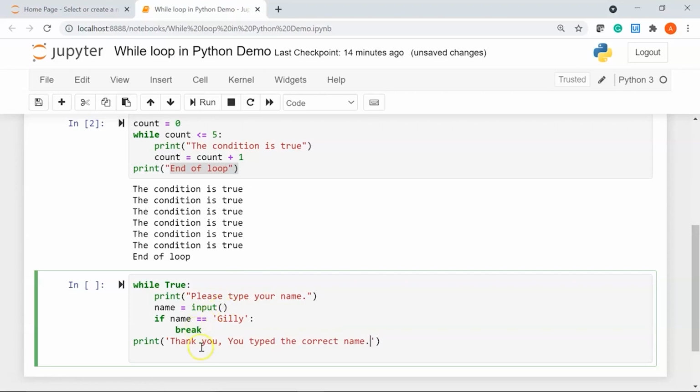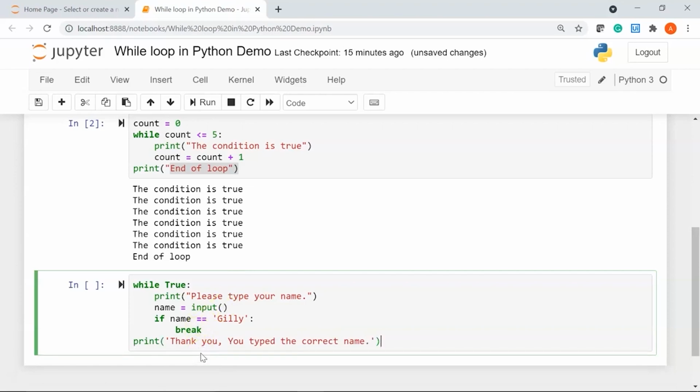Alright, so what I am doing here is I'm going to run this loop till the user enters the correct name. So I have declared my name as Gilly. If you enter any other name apart from Gilly, this while loop will continue to run and execute.